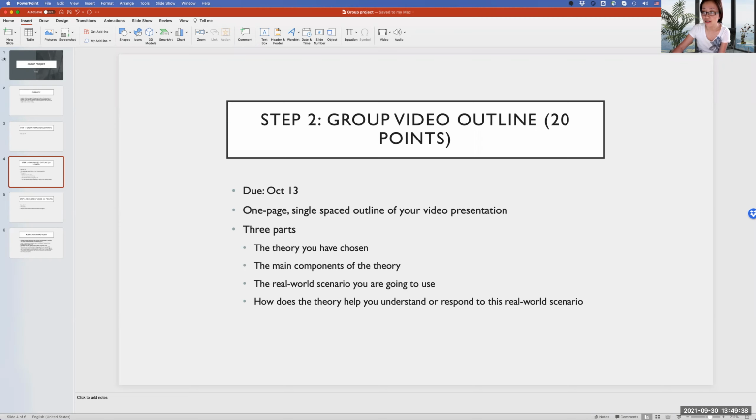So it can be a lot of other scenarios. It can be interpersonal relationships. It can be at work. It can be traveling, can be anything. But you need to explain the scenario to me. And then the final component is that you are going to state clearly how the theory helps you understand or respond to this real-world scenario. In other words, how does the theory connect to your real-life scenario or the fictional scenario?